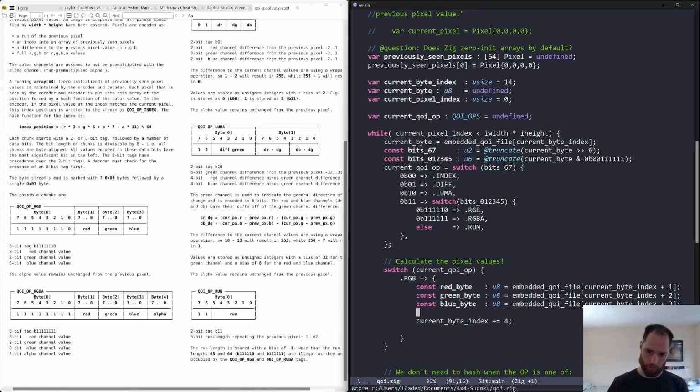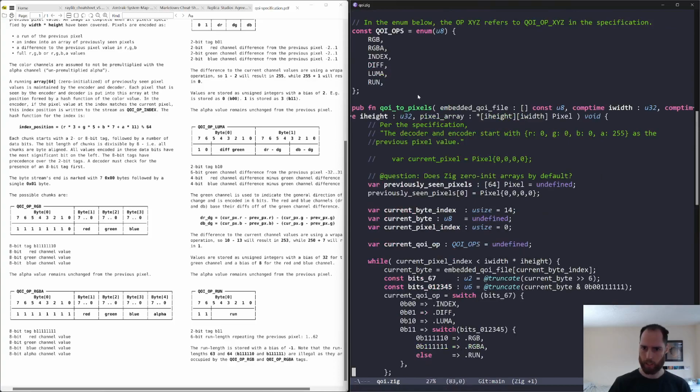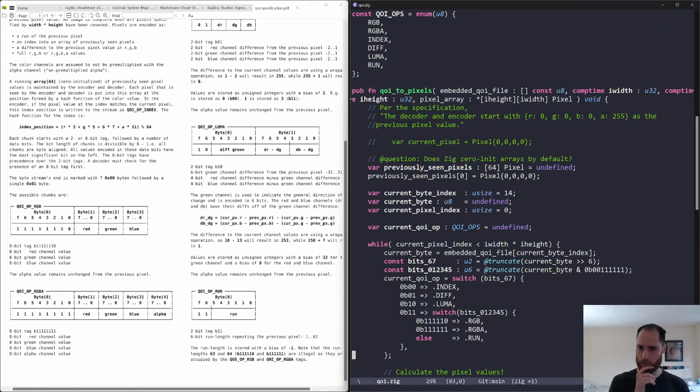Okay, and now we need to create the pixel that we want. So then we can say new pixel is going to equal pixel, and then this red byte, this green byte, the blue byte, and then the current alpha value, which is... where did we save this current pixel? Up here.